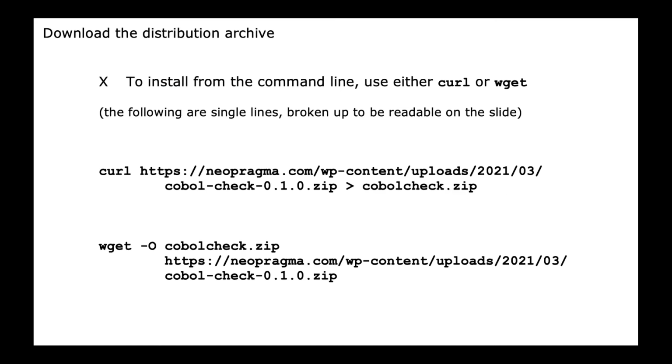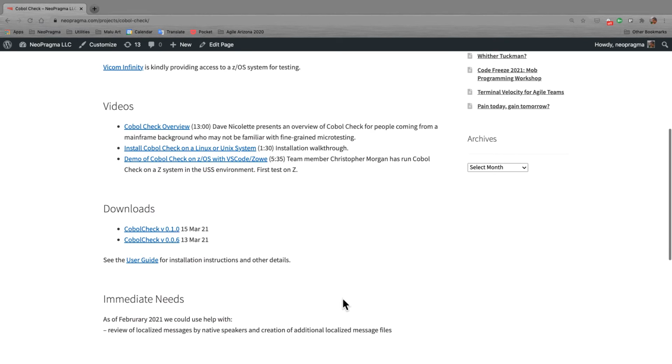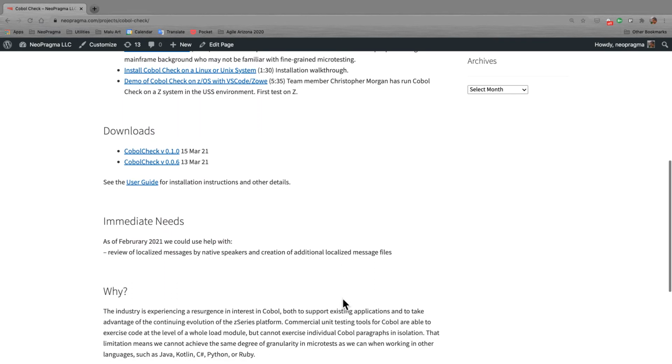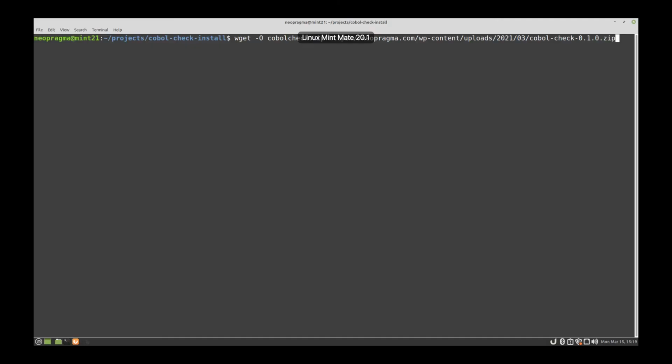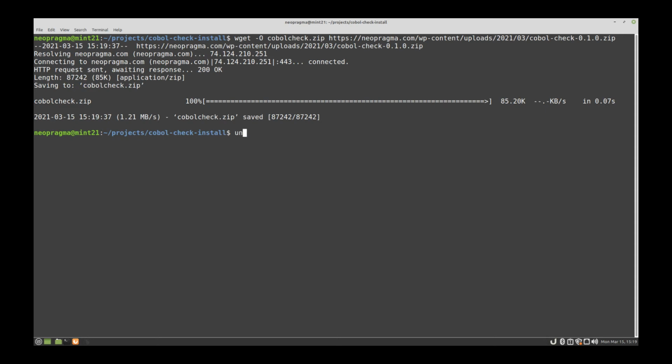Here are the commands to download the distribution archive using curl or wget. If you prefer, you can open a web browser and navigate to the project homepage and download the archive from there. Let's download the distribution now using wget. Now we'll unzip the distribution archive.